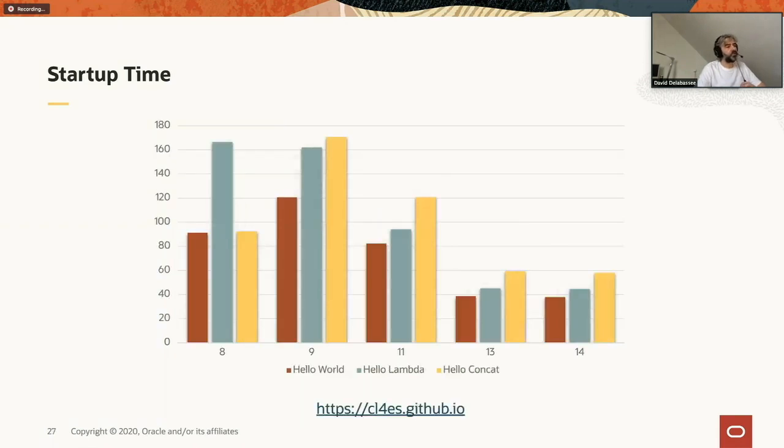Now, this is basically the same benchmark, but with different scenarios. So a Hello World application, a Hello World application that uses a Lambda expression, and then a Hello World application that is using a concat string. And again, you basically see that across all the releases, we are improving the startup time for those different scenarios. So that's something that, again, is useful over time whenever you switch to a newer version of Java.